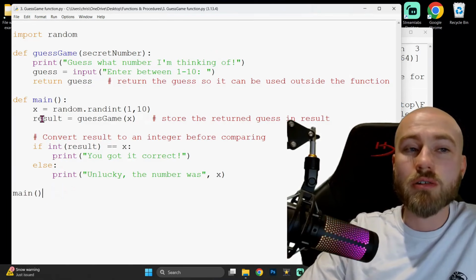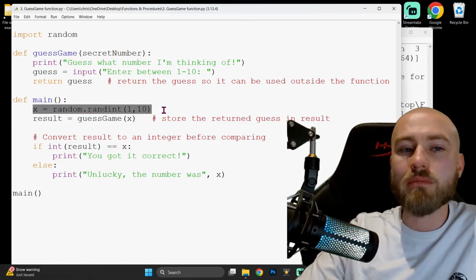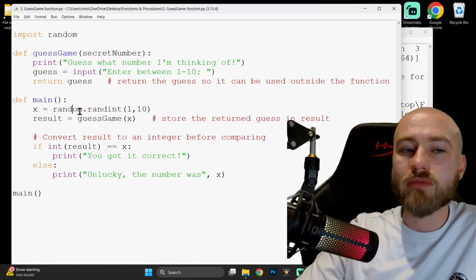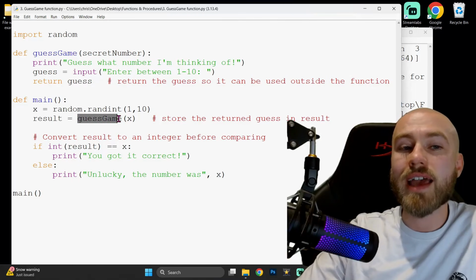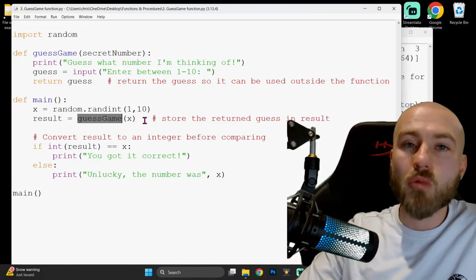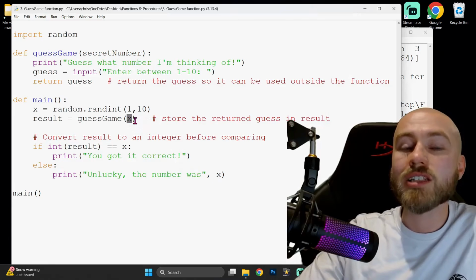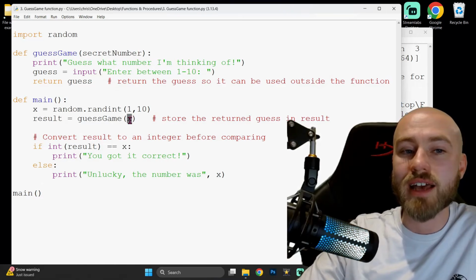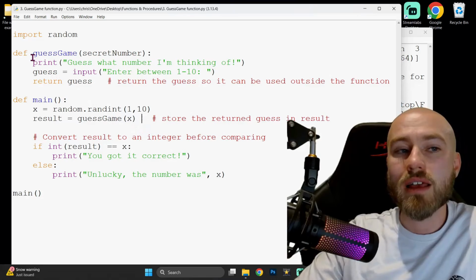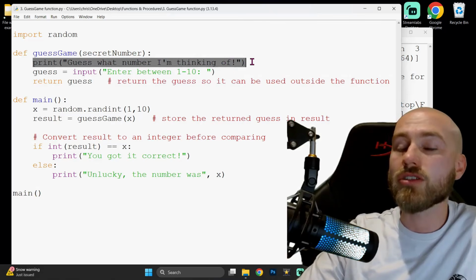So when I run this code, the first section of code that's going to be run is the main section. It will then produce a random number using random.randint between 1 and 10. And I've got a variable called results, and then I'm going to activate the function guessGame. Now at the moment, I don't know what random number has been produced, but it was stored in x. So I'm going to pass that argument up into this parameter because I've put it inside these brackets here. And at this point, this part of my code is going to run, and it's going to display the message, guess what number I'm thinking of.